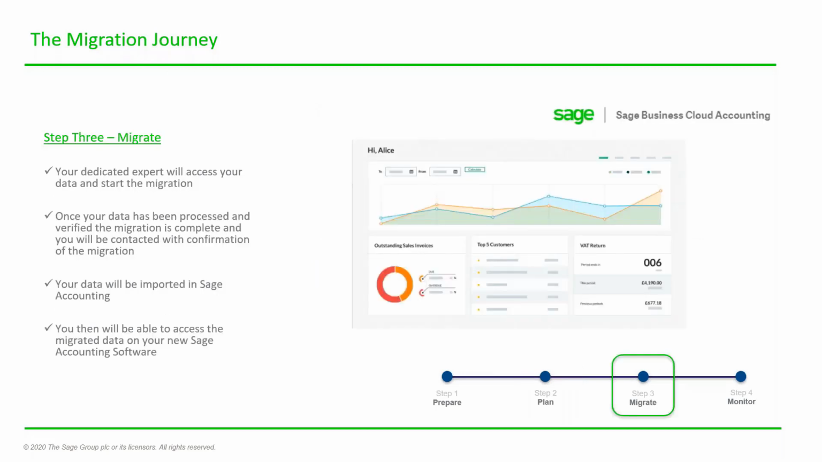Step 3, migrate. Once the data has been received, your migration expert will then start work on your migration. This is done offline and your data runs through a migration tool. The tool extracts the data, creating a file that can then be migrated into Sage accounts. Once there, the information is all checked and compared to your Sage 50 accounting data to ensure that it's been a successful migration.